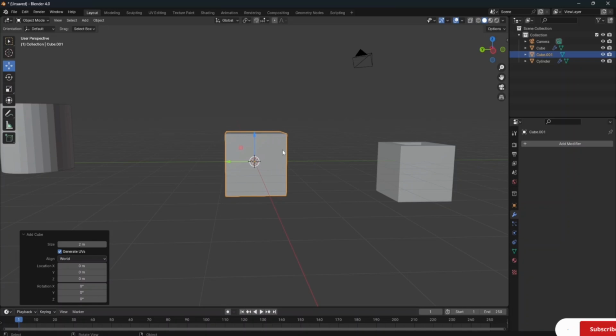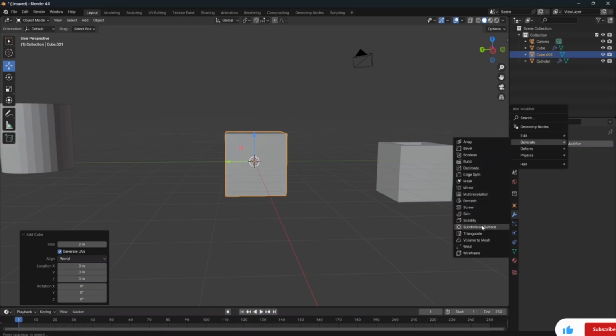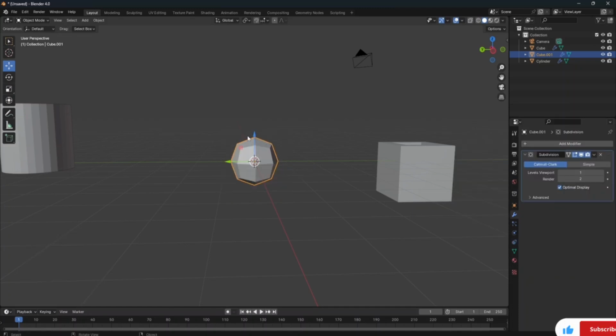And once you have created this one, now you are going to click on add modifier. From add modifier go to the generate option, and from generate go to subdivision surface. I will click on this subdivision surface, and here as you can see, now I have this particular shape. You can manipulate the levels of the viewport. If you want to give more, you can give this one a bit more over here.